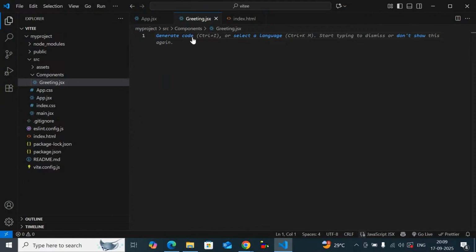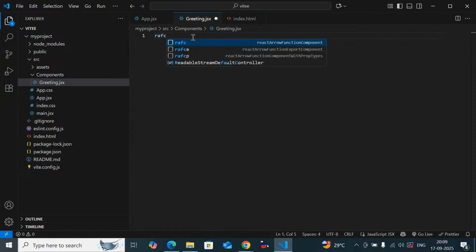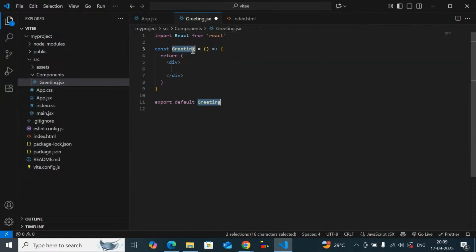Okay, now in greeting.jsx, I can type here RFCE. So basically it's a snippet, it will create the basic structure of the React component. Okay, as you can see, automatically whatever file name you have given, remember the first letter should be in capital letter. So inside the components, I have created the greeting.jsx file. I used the RAFCE snippet. Automatically the structure got created, and now let's start writing the code.